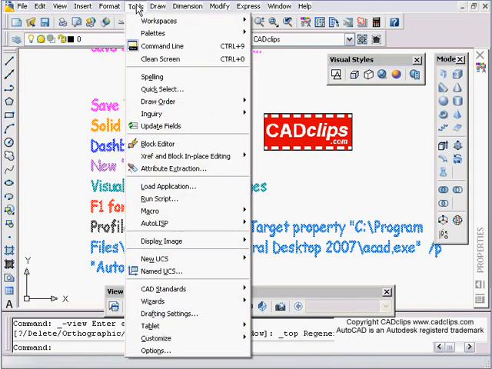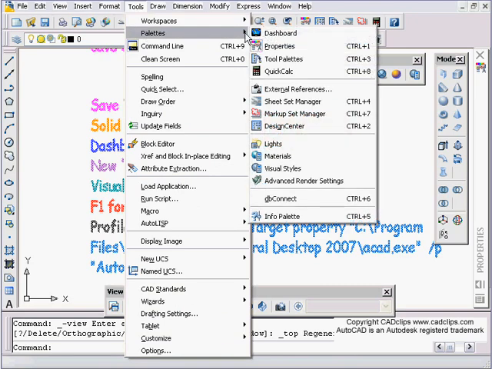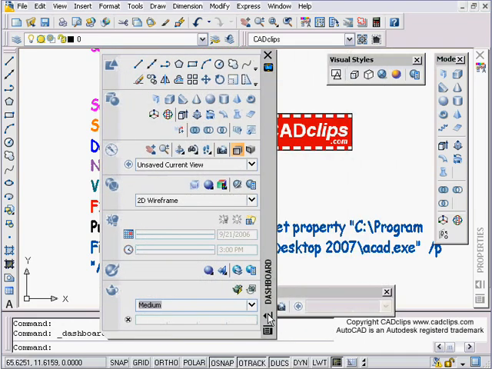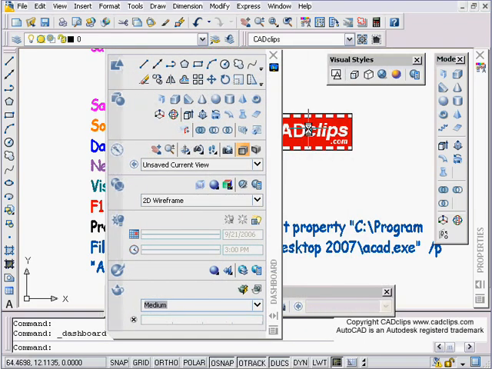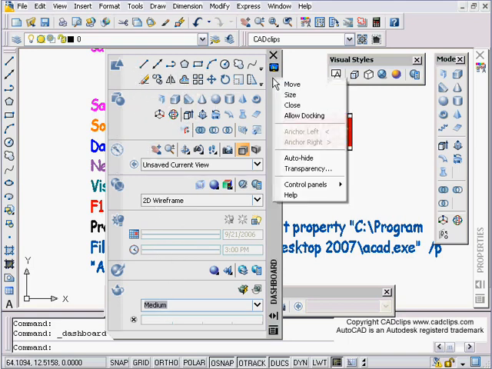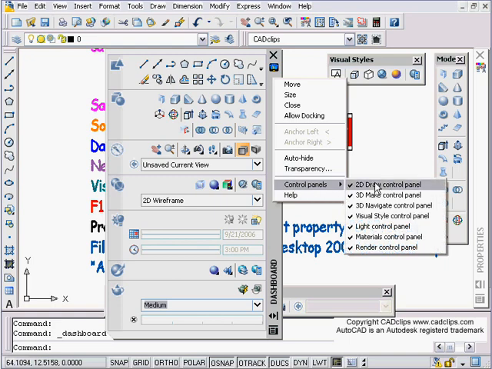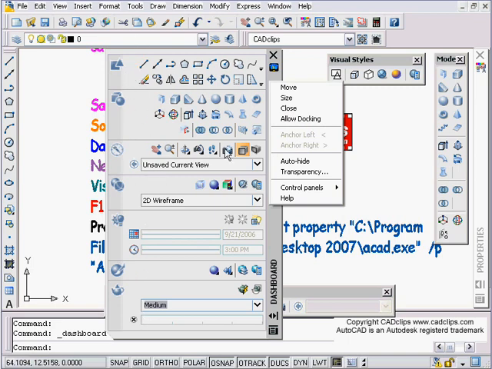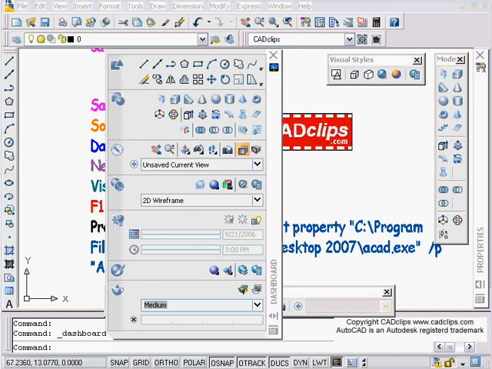The dashboard. If we go up here to tools, okay, palettes, the dashboard palette specifically, and again we can have our auto hide turned on or off with this just like any other palette. Okay, the dashboard has a set of control panels. If we right click on here, we go to control panels. There's a 2D drafting, a 3D make, 3D navigation, visual styles, lighting, materials, rendering. Okay, those are all available. These are these individual panels that we see over here.